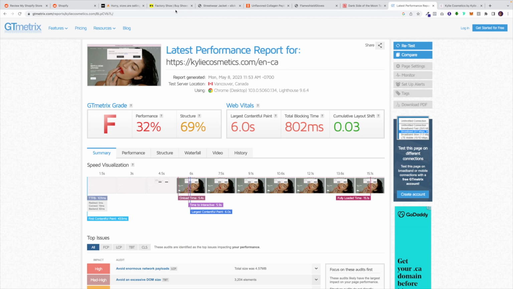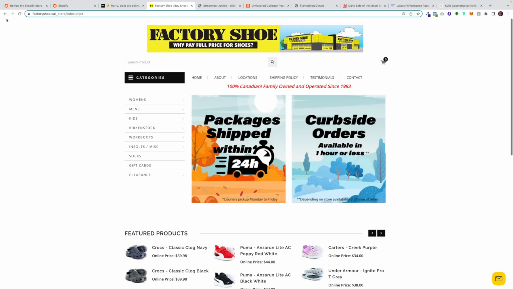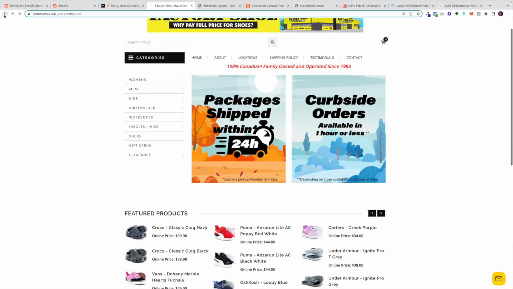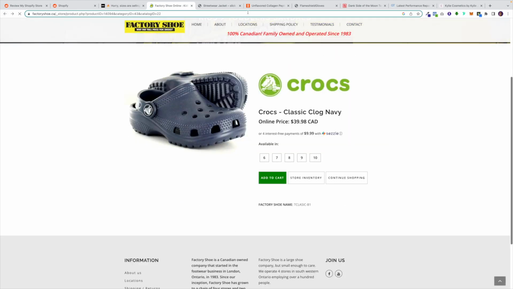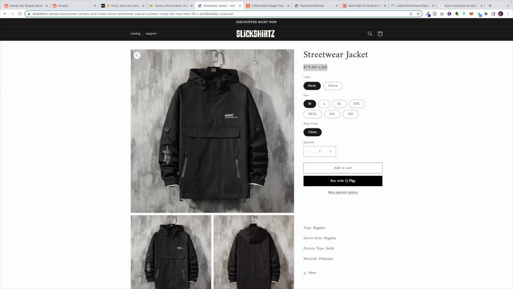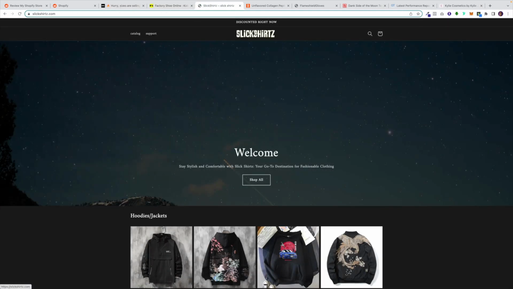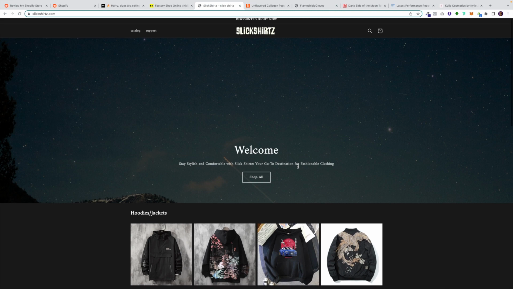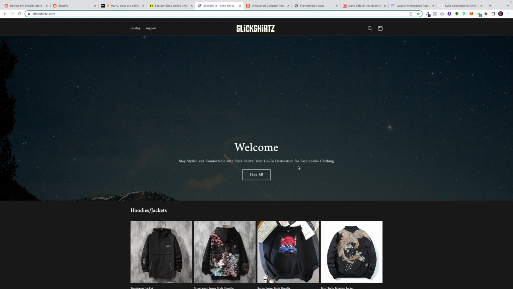Now, let's talk about point number 6, which is ineffective call to actions. Okay? So, if we go back to Slick Shirts, this is an ineffective call to action. The button is poorly placed, it's unclear, and the copywriting sucks. Welcome. Stay stylish and comfortable with Slick Shirts.